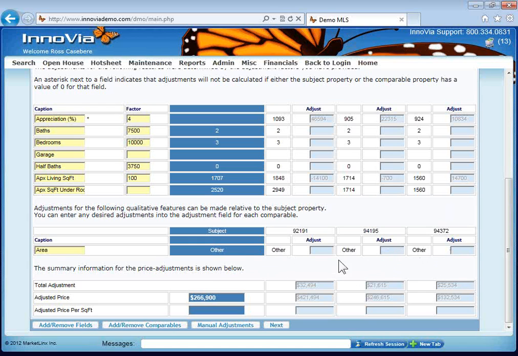Now, which brings up a question: why can't I make any adjustments in these fields? Why are these fields grayed out? If your subject property and all your comparables match, then there's no adjustment that really needs to be made. So those fields will not be editable if they all match. If this was in a different area than this one, then you'd be able to come out here and make any of these adjustments.